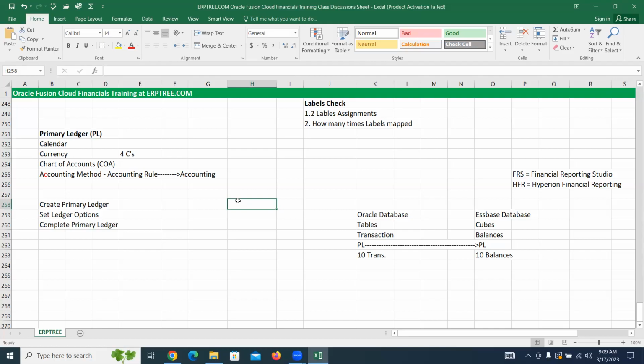Will not reflect. Correct. That is the only point we have to consider. Do the changes and again resubmit for a deployment that will reflect in our chart of accounts, which is there in the primary ledger. But once you start using the primary ledger, never do the changes. Okay. Any other questions?